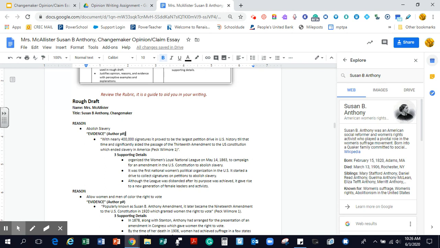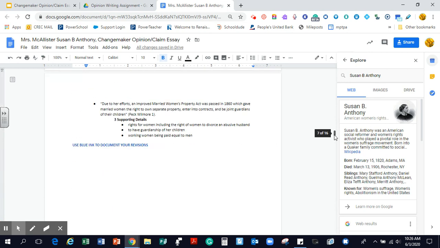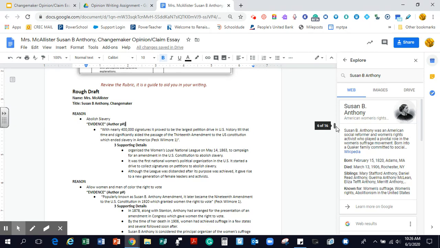I did an in-text citation, and if it's a website, I just put page 1. Then I put 3 supporting details. So I did that for 3 different reasons. And now that I have everything, I want to make sure that I go back in that all my reasons have the correct supporting details.